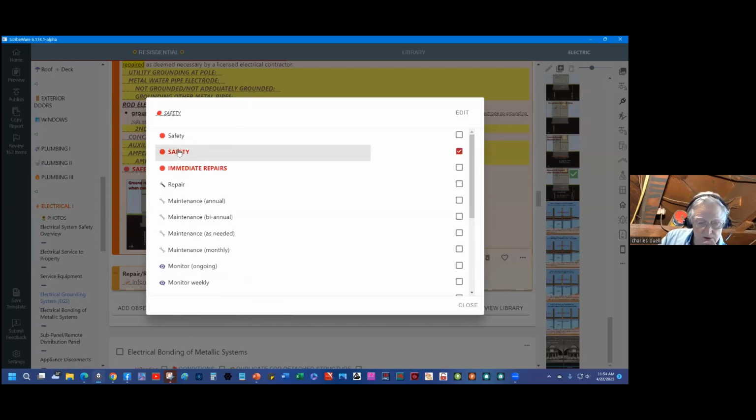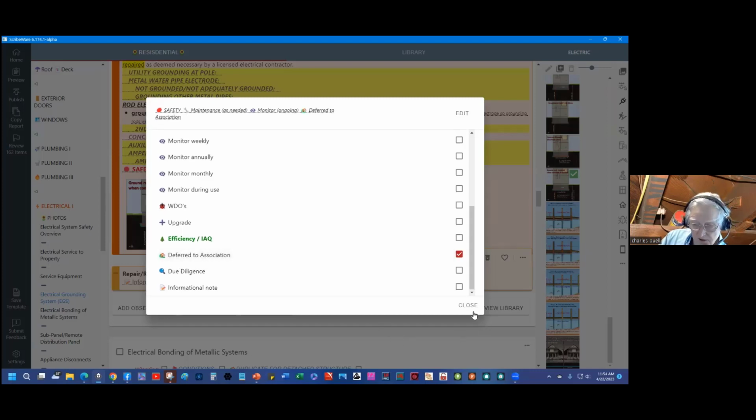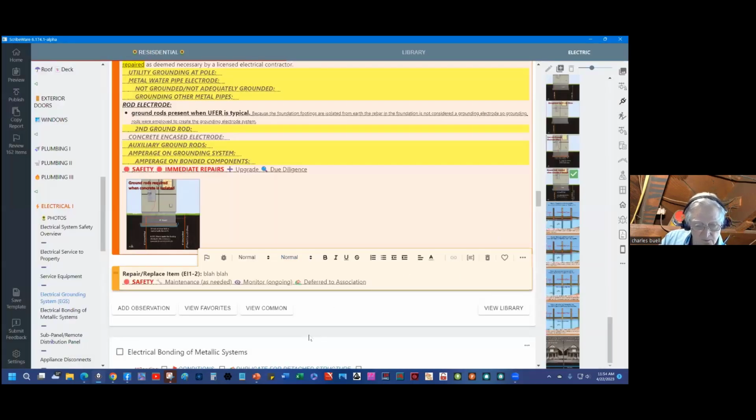So let's say you want this to show. Maybe it's maintenance as needed, ongoing monitoring. What if it was an association thing that was involved? So you could click on that. Whatever applies. This is the one that most often gets added to lists as opposed to already there. Obviously, this would almost never already be there because you don't know whether it's a condo or not. Yeah. So that's pretty much all there is to it.